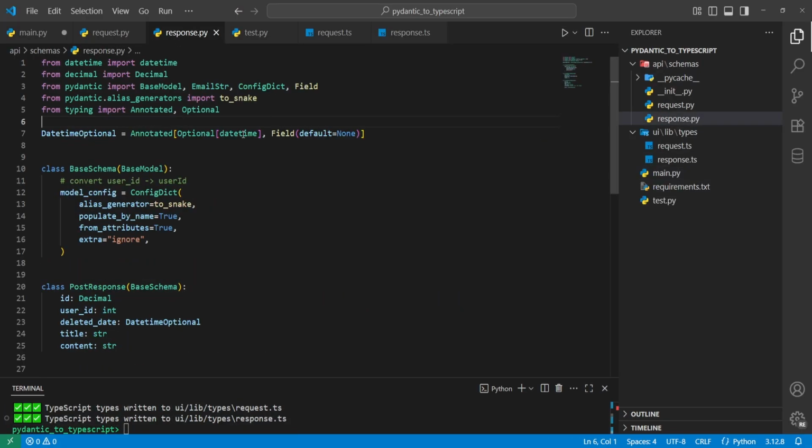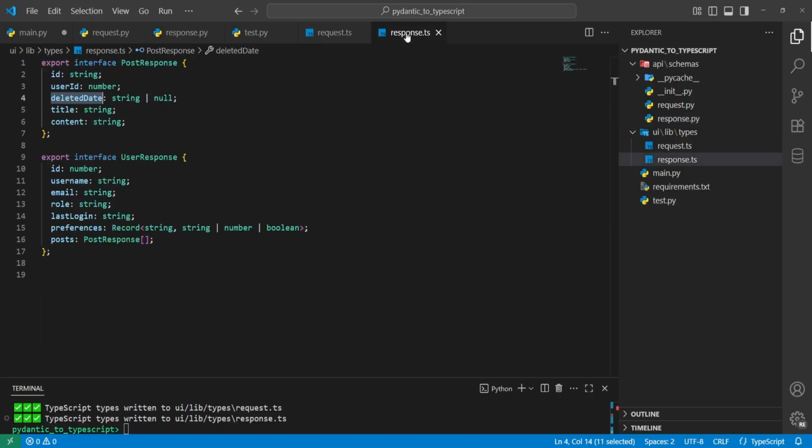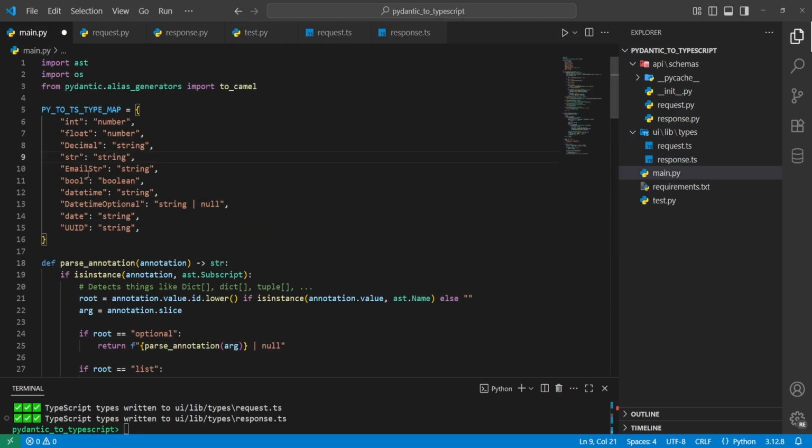So in the response.py file at the very top, I have a datetime optional, which is just an annotated optional datetime as a Pydantic field with a default of None. And you can see that is used down here in the deleted date as a datetime optional. And whenever we go to the response.ts file, you can see deleted date is a string or null, as what we have back in the main file for datetime optional here.